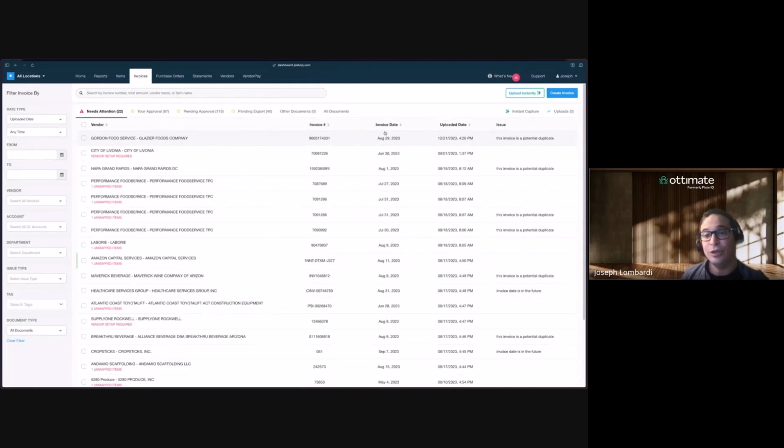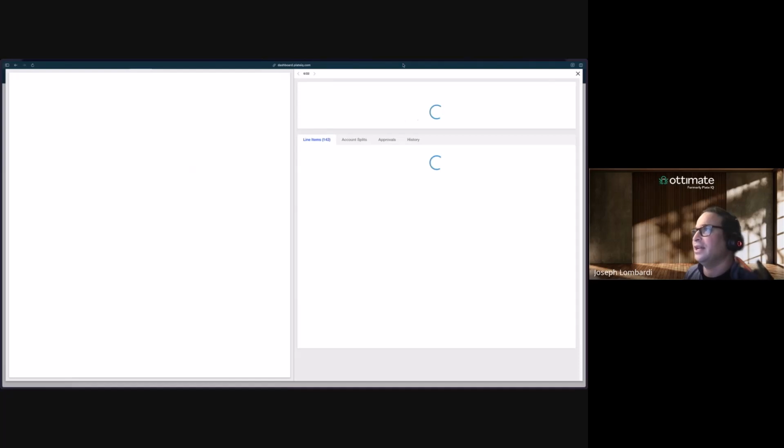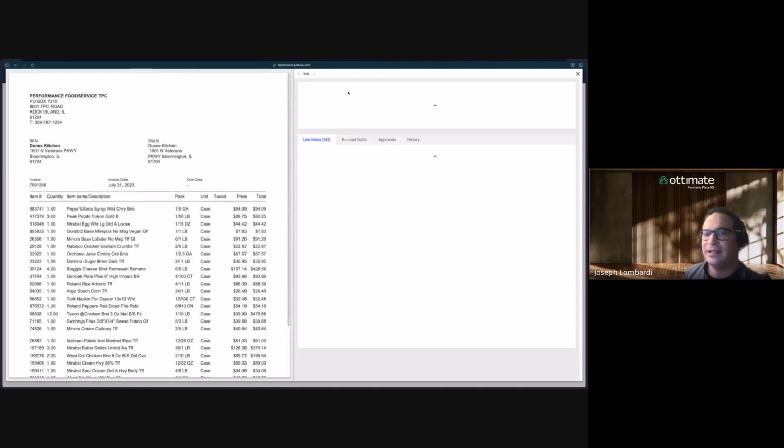That's just linking your vendor in Ottimate to the vendor in your Sage Intacct environment so that when we export it, it's going to populate in the right vendor field. We also are going to flag any invoice duplicates. Here is an EDI invoice that is a duplicate invoice. It has been flagged in that manner.